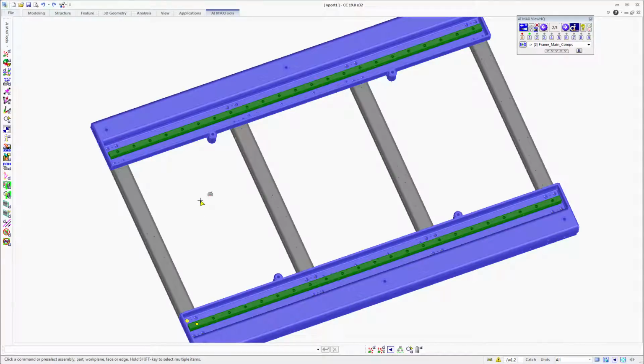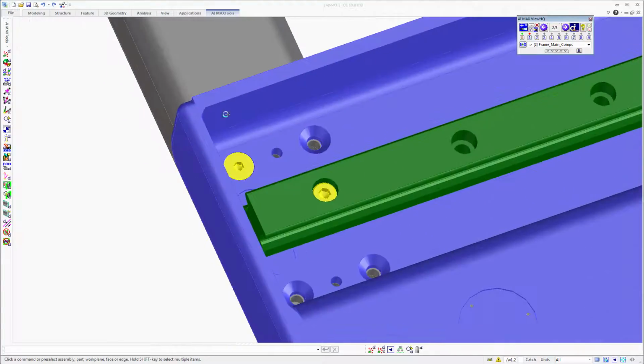In this demonstration, I will show how to attach this framework together, as well as how to attach these green rails to the framework using AI Max Share with the circular elements method using the automatic element selection. First of all, I will zoom in on this corner.